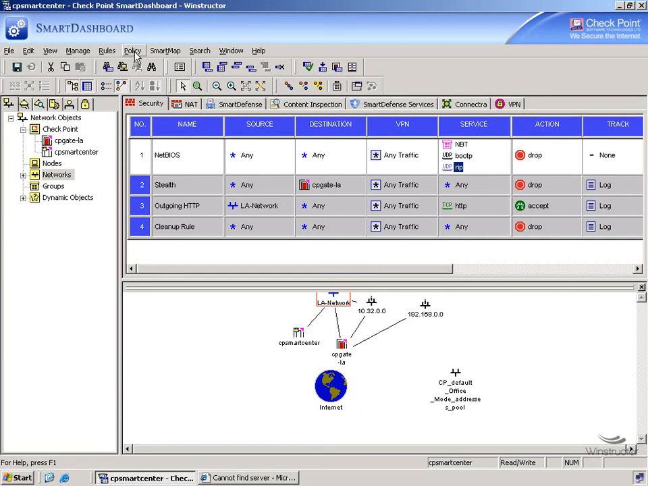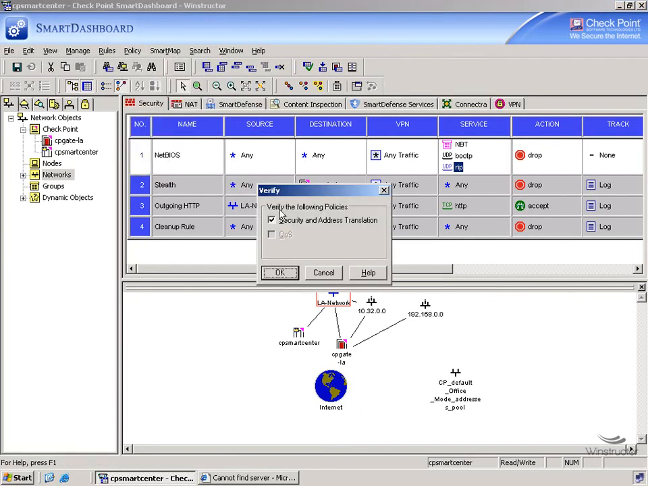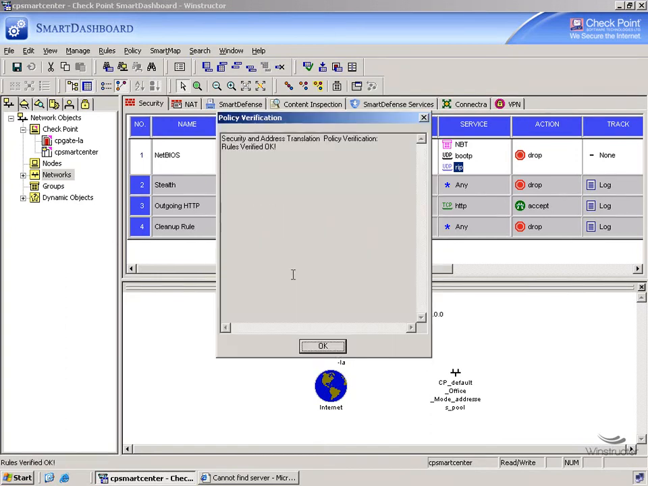Alternatively, we can come up to the policy menu and choose Verify. Now, as you can see, it's only going to verify our security and address translation policies since that's all we have right now. So we'll click OK, and then our policy will be validated and it's going to report back any errors.